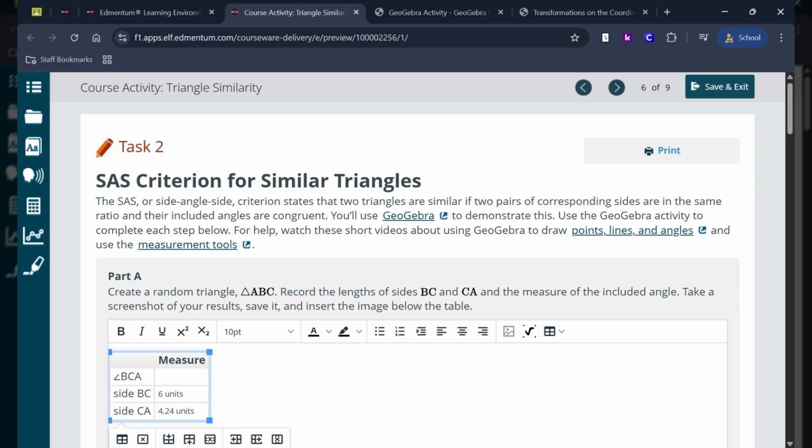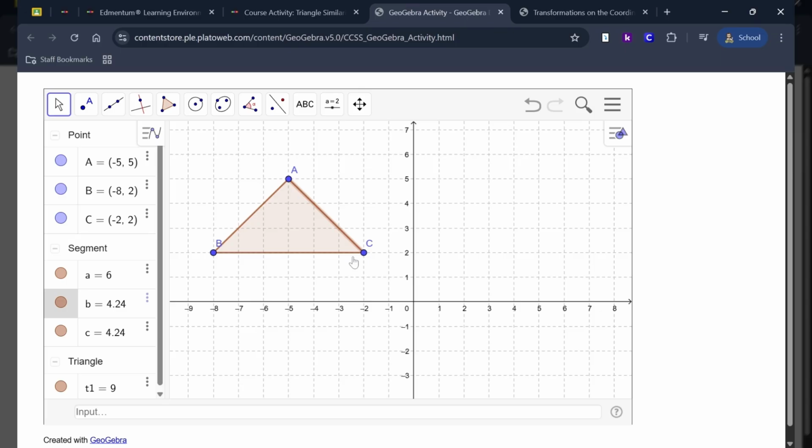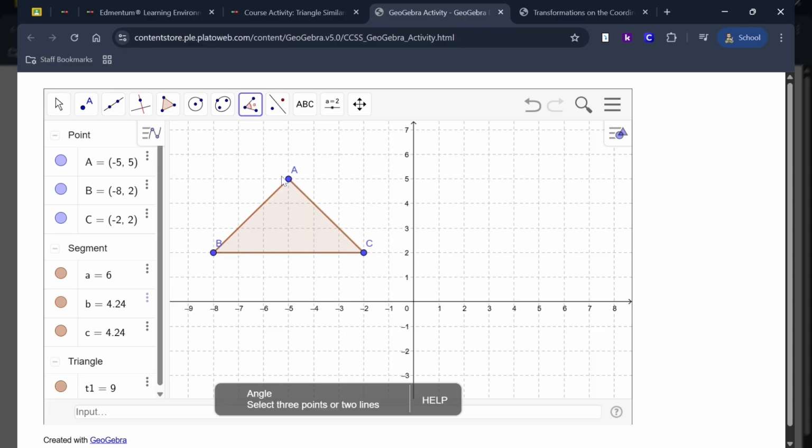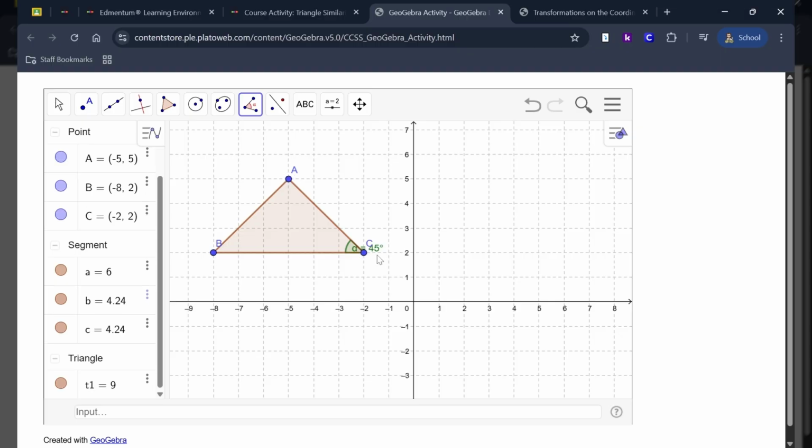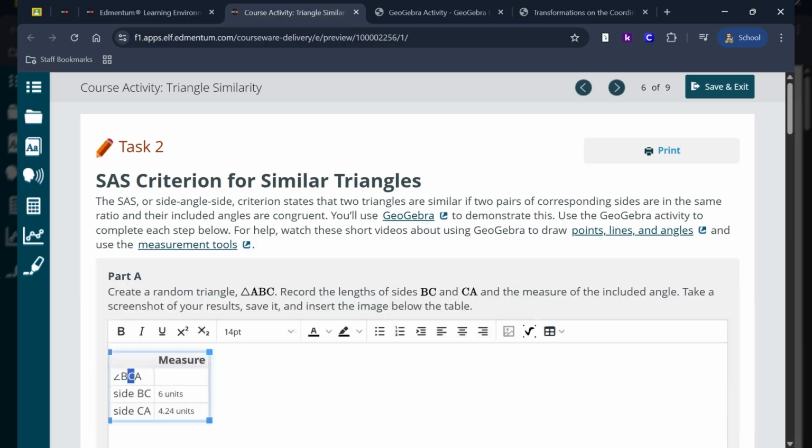All right, and now they want the angle C. So let's go and look for the angle C right here. And so here you see this is angle C. Remember, if you want to get the measurement for that, you click angle, then you go clockwise here, here, and then here, and it gives you 45 degrees, right? So then here you would just go and put 45, right? And so that's how you do this part A.